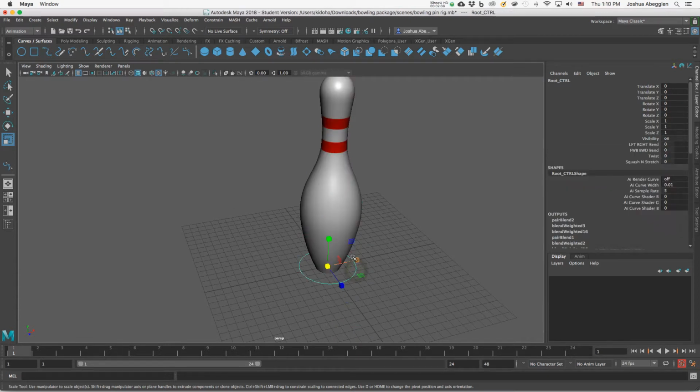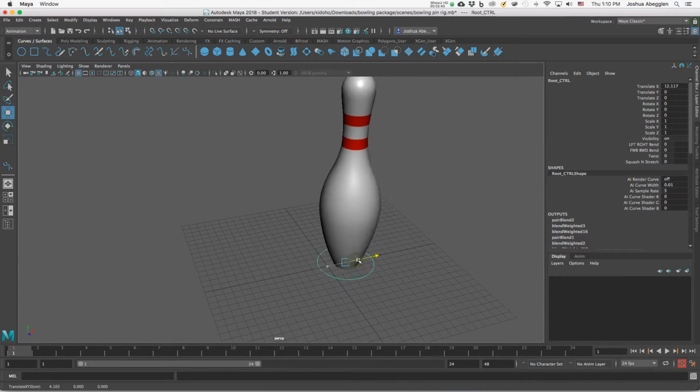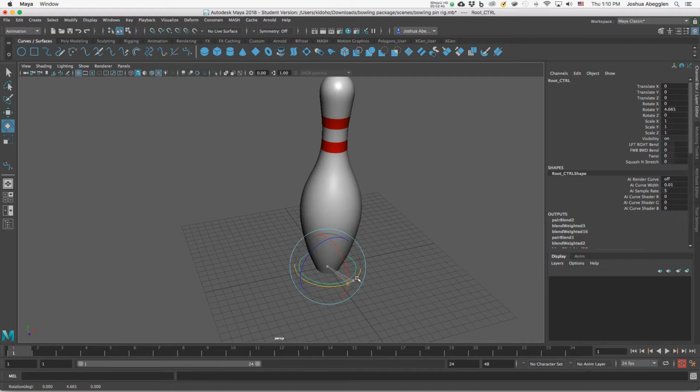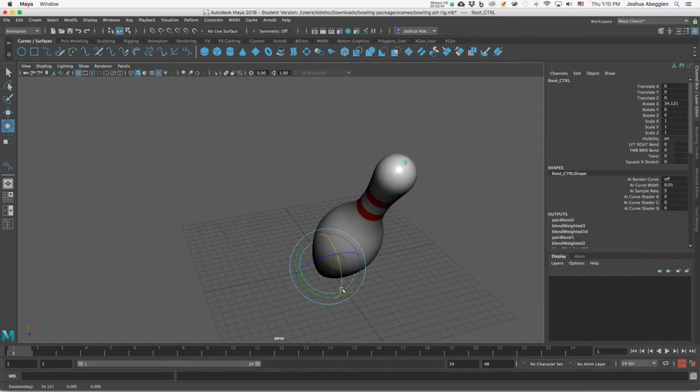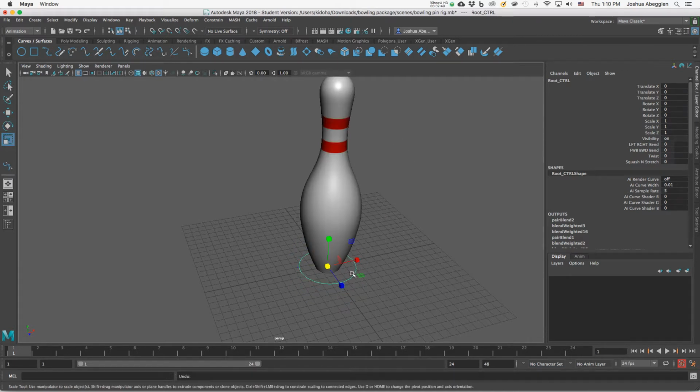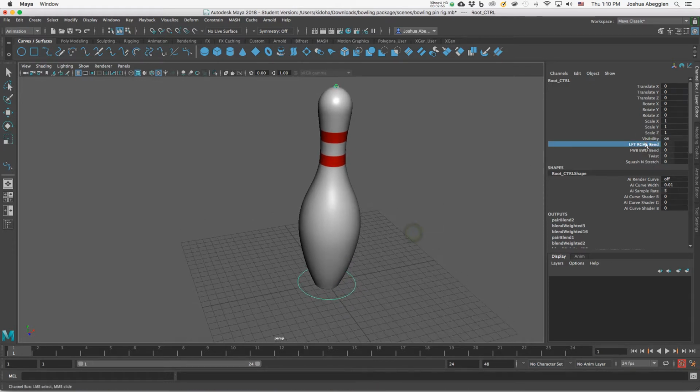Instead, click on the animation handle down here at the bottom, and then you can go ahead and translate it and rotate it. That's a little bit more noticeable. You can scale it, you can do what you need to, but also pay particular attention to these custom attributes right here.